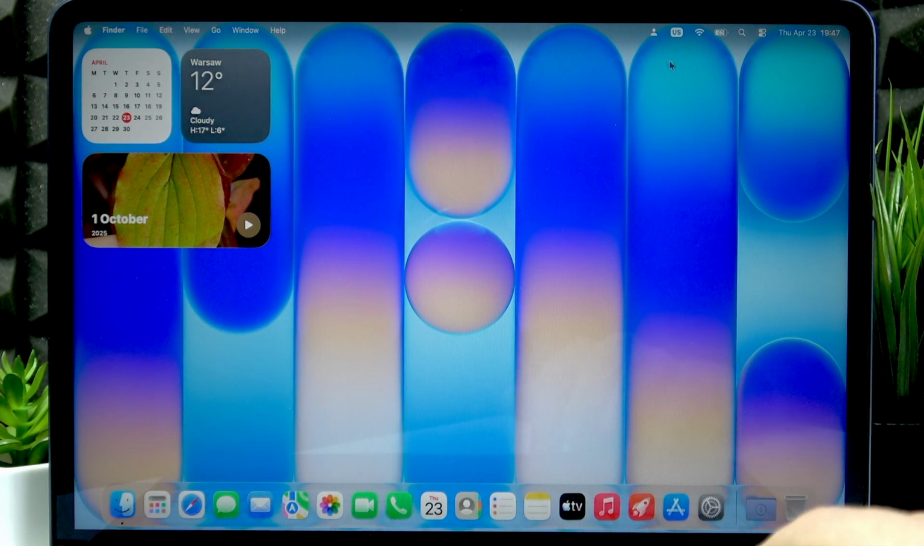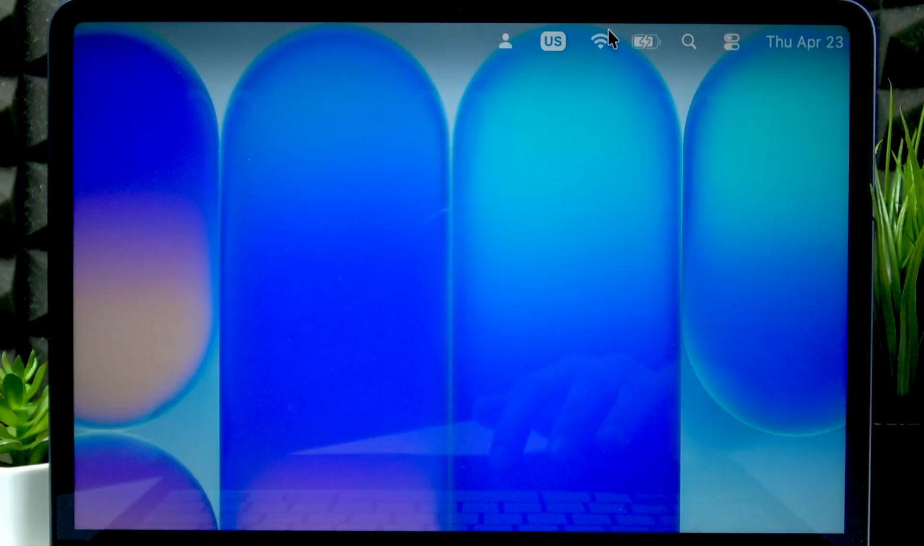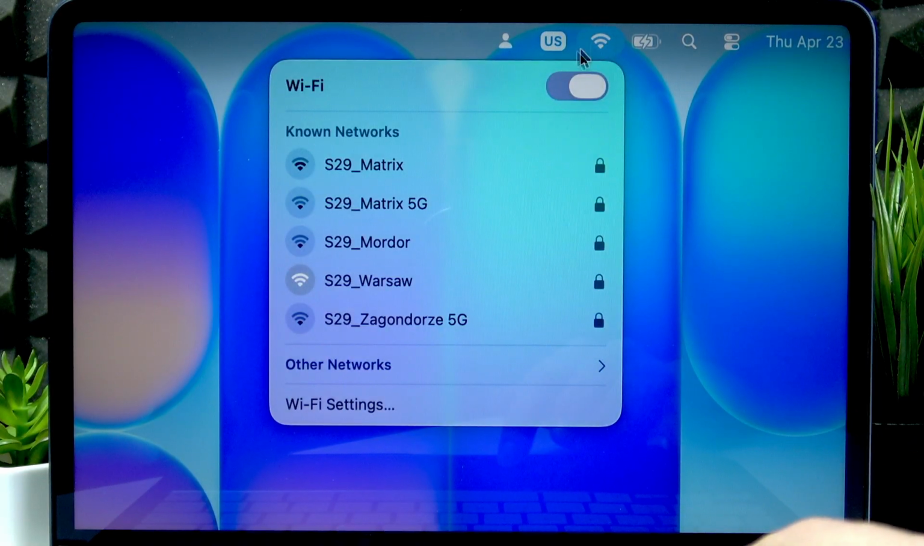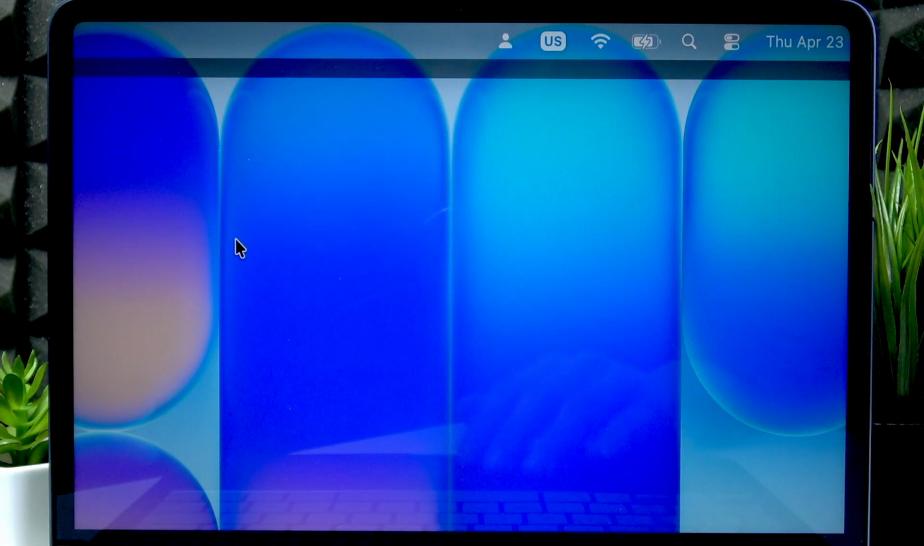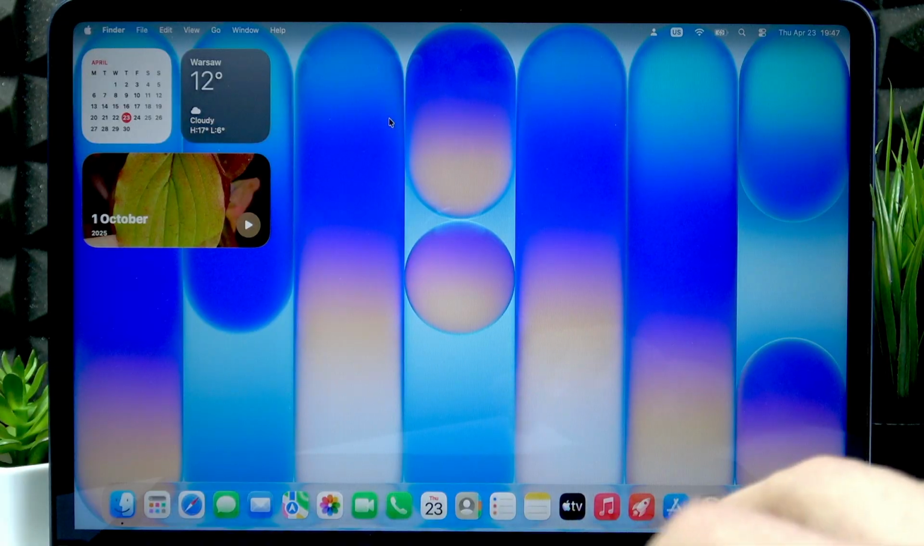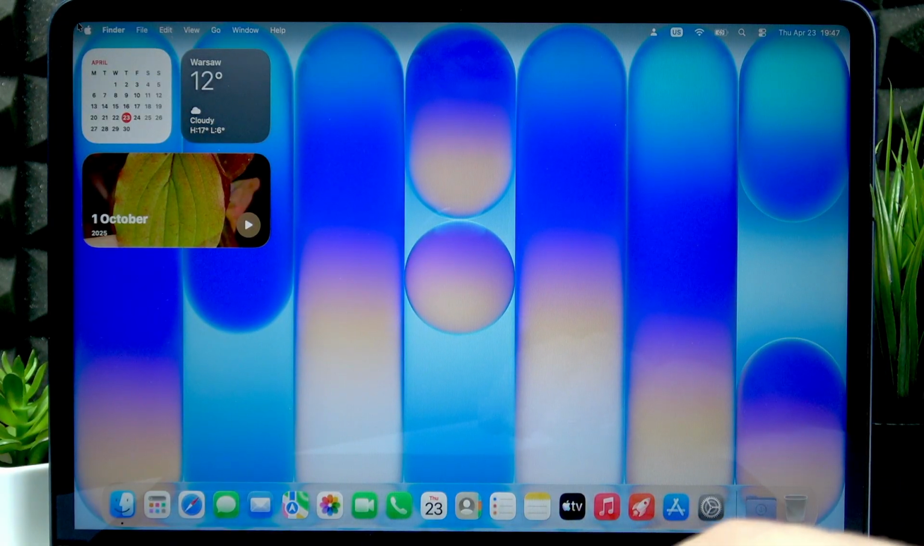To update software on your device, you're going to have to navigate to the Wi-Fi first and make sure that you are connected to the internet, if you are not connected via the Ethernet cable, of course.